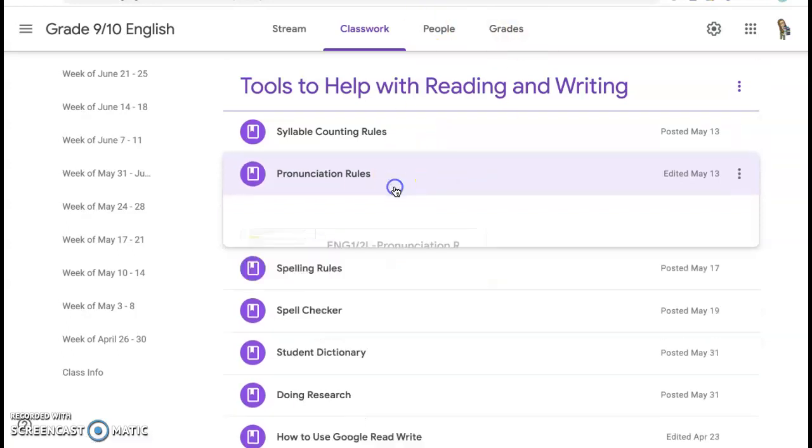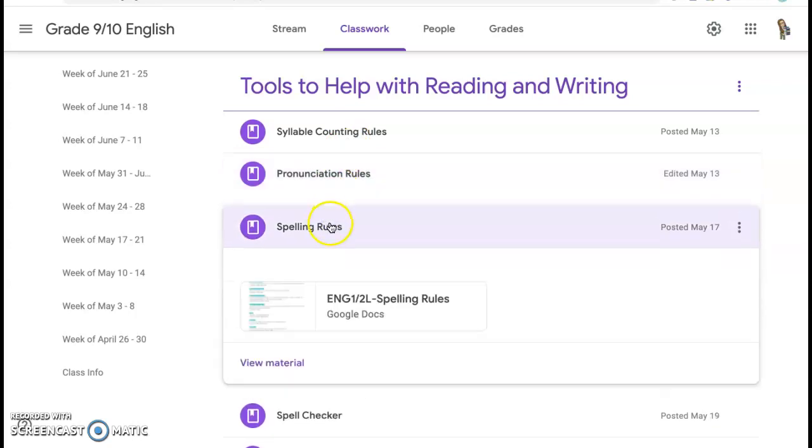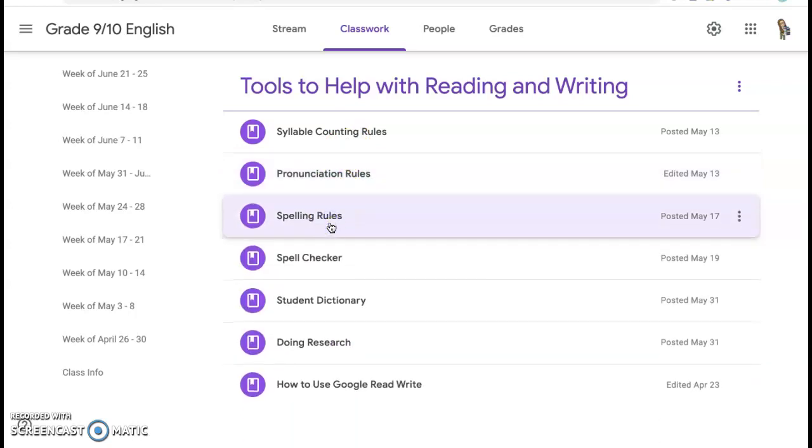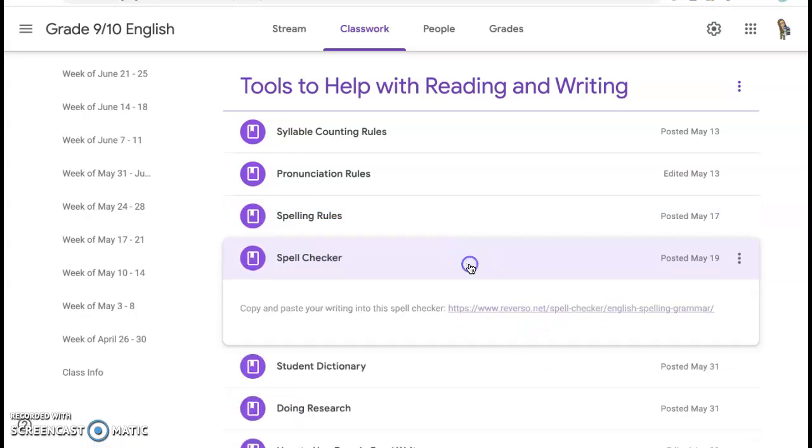I thought that might be useful to other people as well. If anyone wants this resource, or I have syllable counting, I have spelling rules, just like these reference materials, a spell checker that my students really liked, all that kind of stuff.